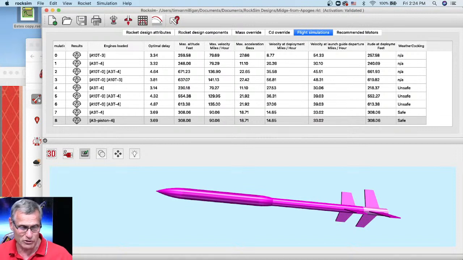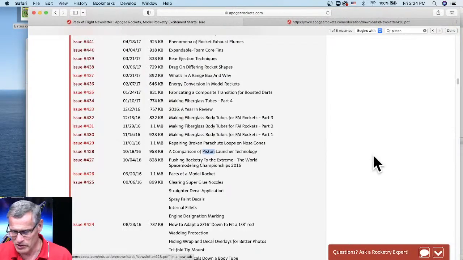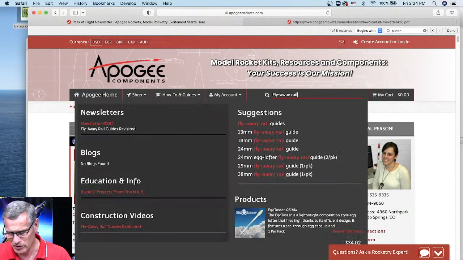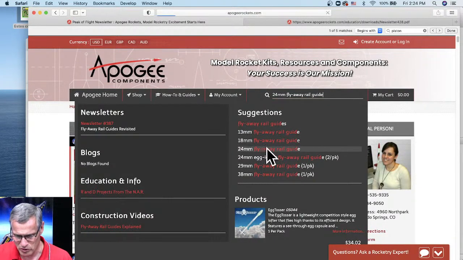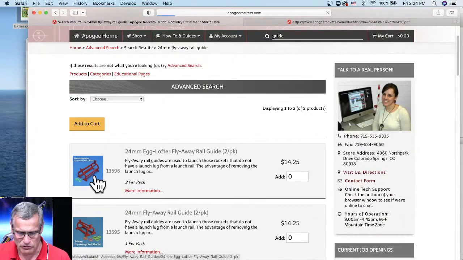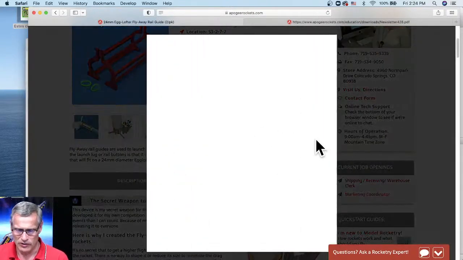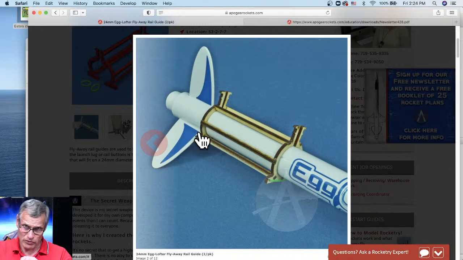So something's going to fall off your rocket. An example might be flyaway rail guides. So I'm going back here to the Apogee website. Flyaway rail guide. It doesn't matter which one. Okay, so here's a flyaway rail guide. This is what it looks like, but how it is used is it fits around the rocket like so, and you use it in a rail launcher.